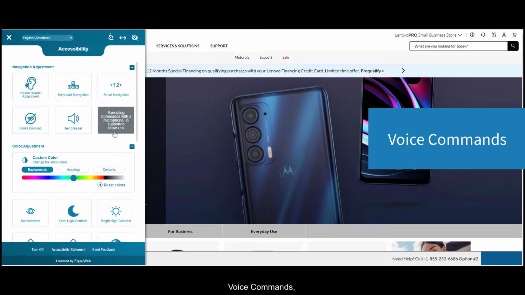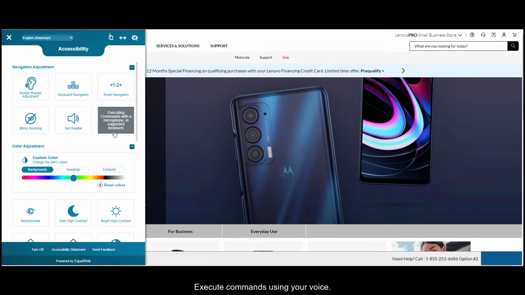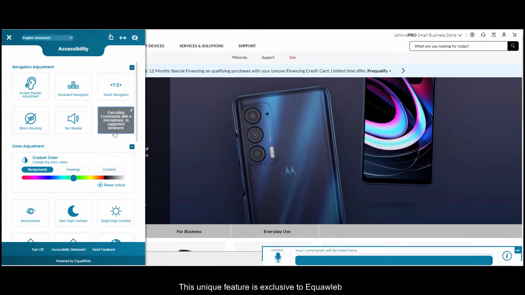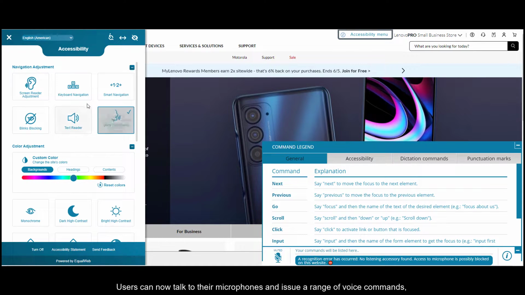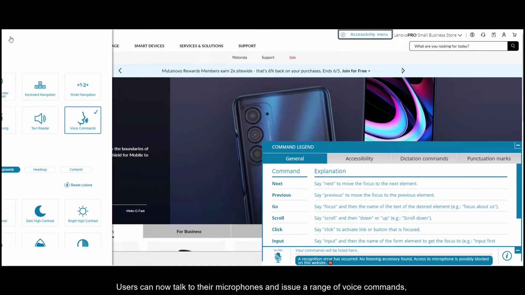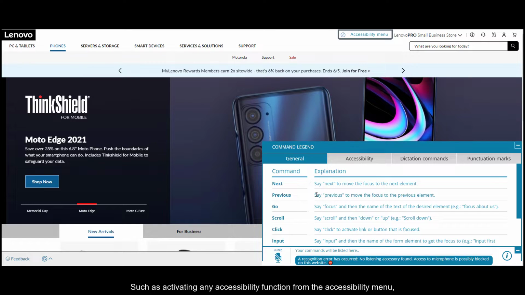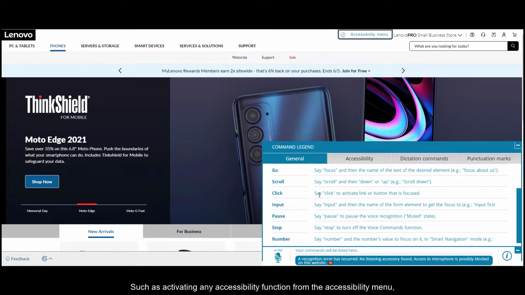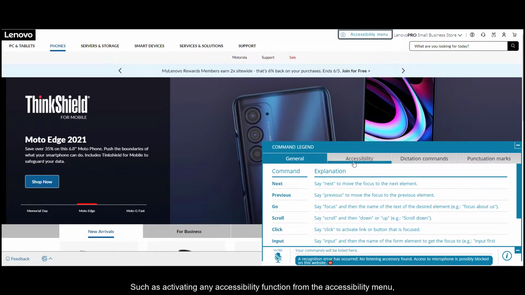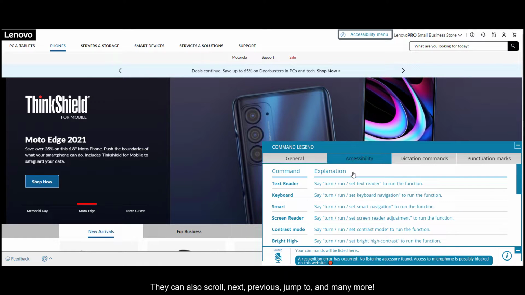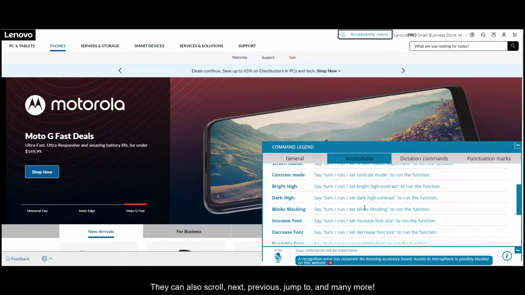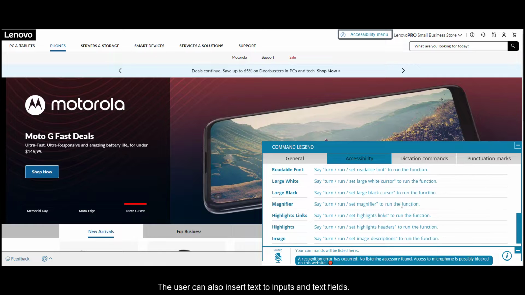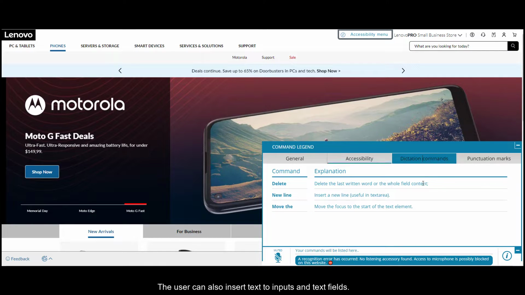Voice commands. Execute commands using your voice. This unique feature is exclusive to EqualWeb. Users can now talk to their microphones and issue a range of voice commands, such as activating any accessibility function from the accessibility menu. They can also scroll, next, previous, jump to, and many, many more. The user can also insert text to inputs and text fields.